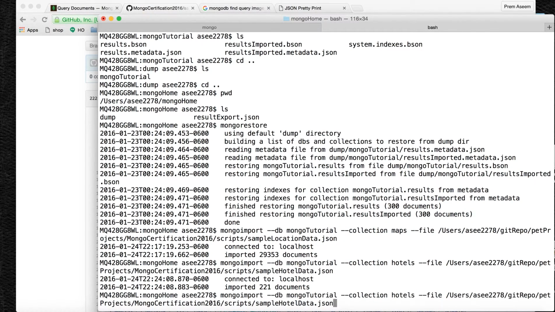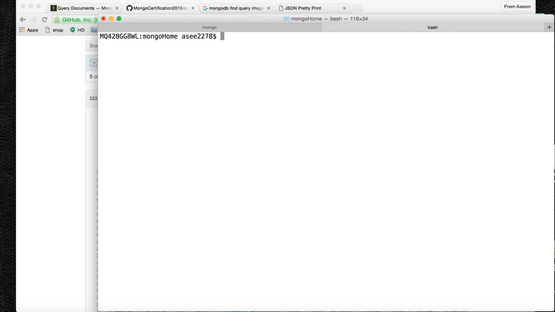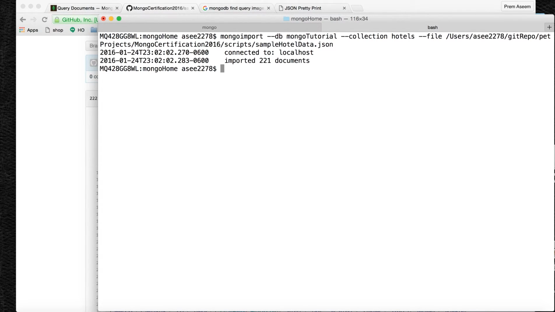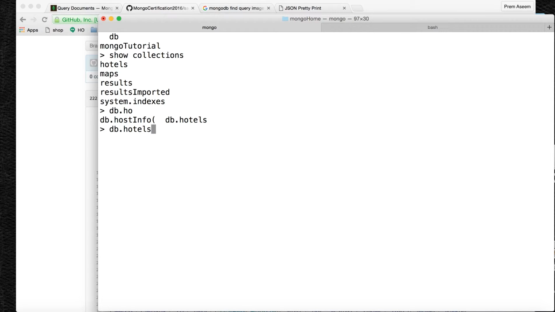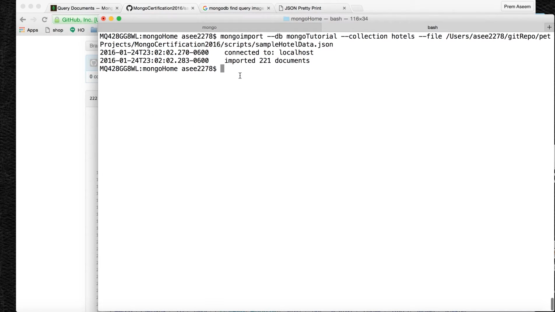Let me clear the screen. This technically connects to the database and imports your records. If you need detail, you can follow my previous tutorial on import. Let us see which database we are on: Mongo tutorial. Let us see how many collections there are, and whether we got our hotels collection. Yes, we got it. Pressing tab does the autocomplete, and let us try to count. It says 221 records have been inserted, which is correct.